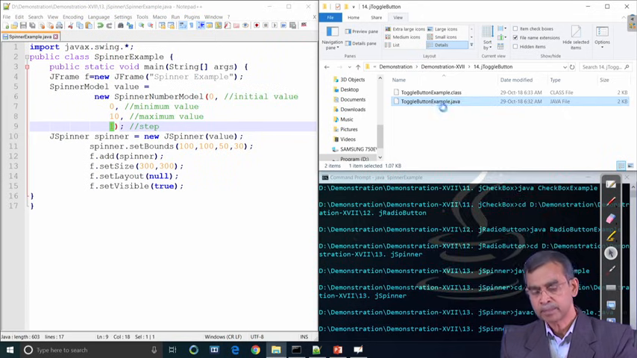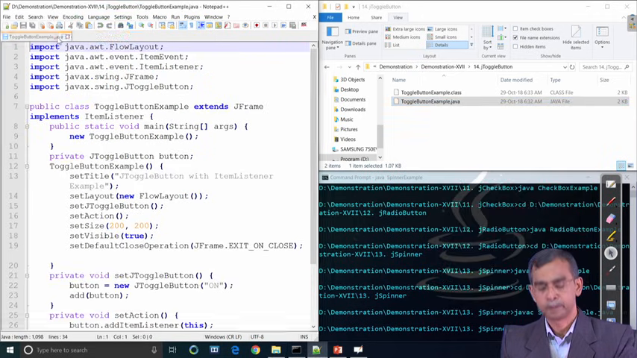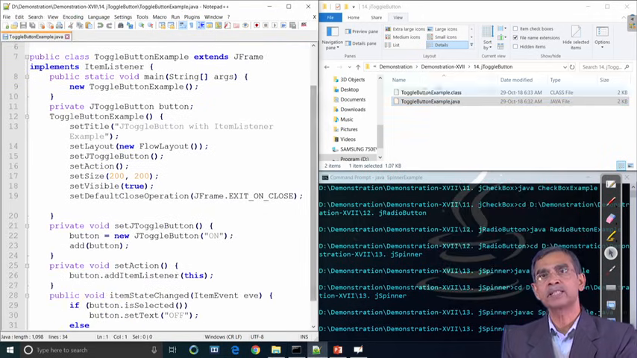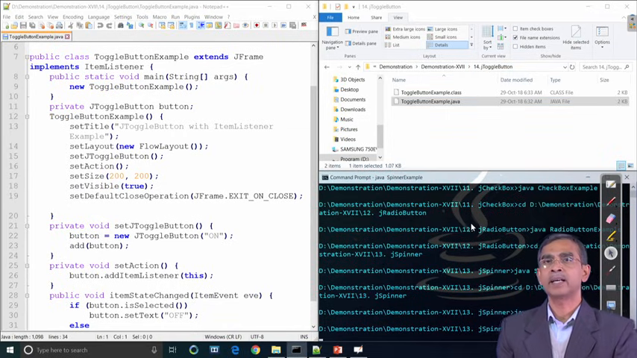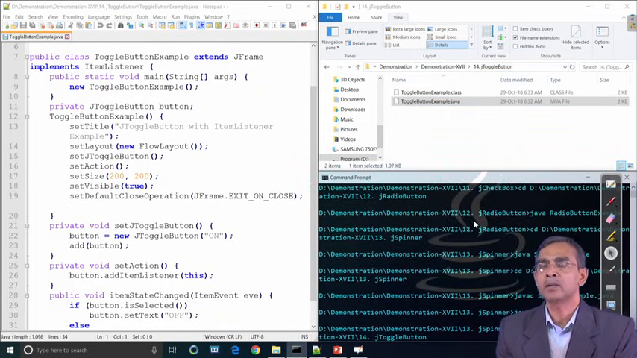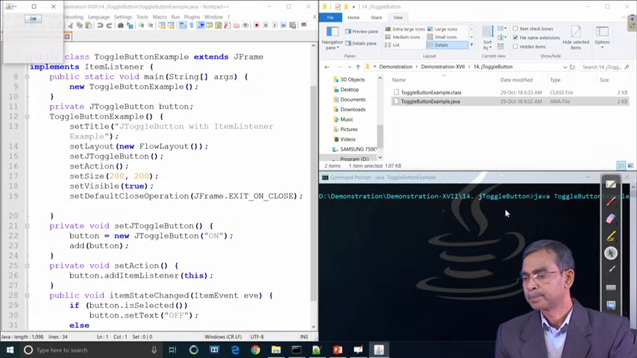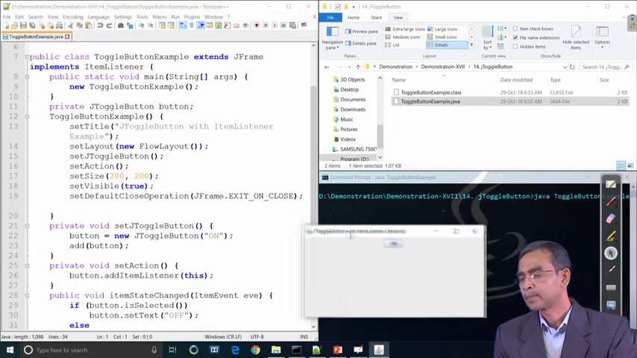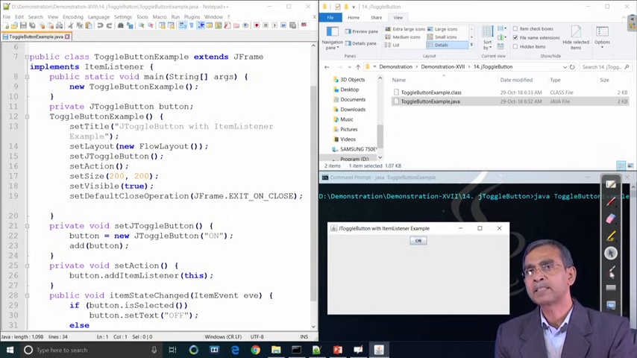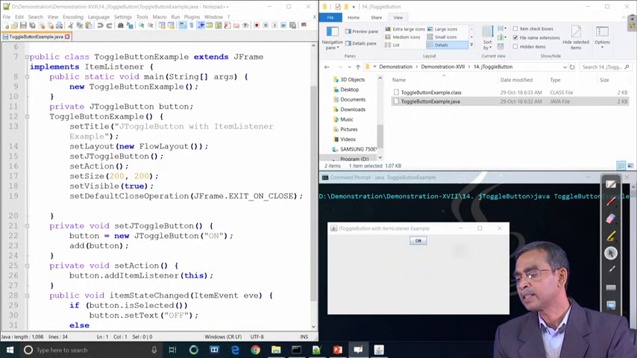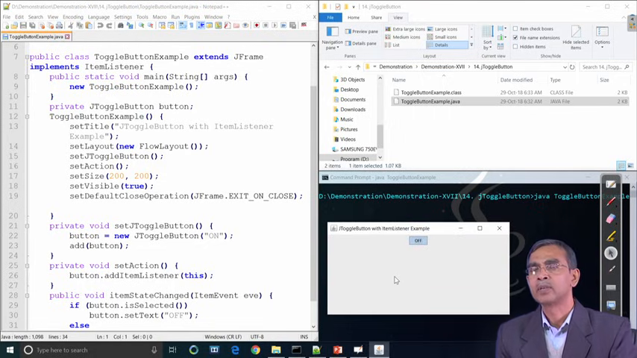Toggle button is basically a button look, but here the button value can be toggled between only 2 values, either on or off, or whatever it is. Now, in this example, let me make it a little bigger in size. Here the button is on by default. If we click this on, it will automatically change to off. Obviously, the routine needs to be written for that.